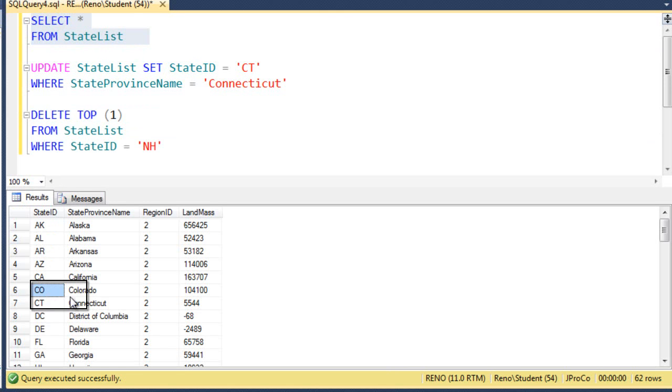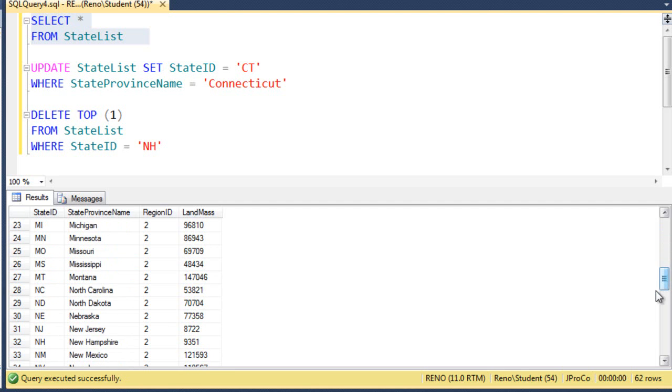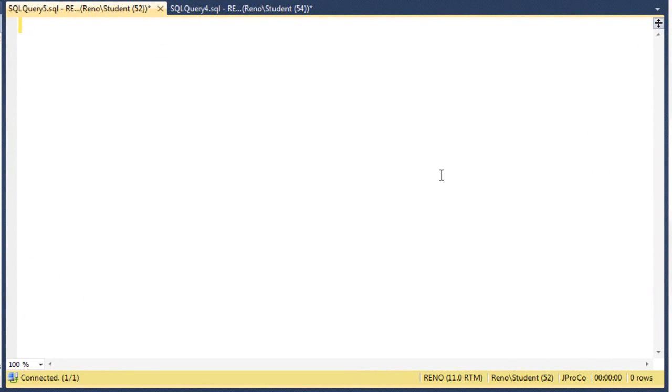We can see that Colorado and Connecticut each have their own state ID. And we only have one New Hampshire. And we're down to 52 records because we got rid of one duplicate record. Okay, let's put a primary key on the state ID field of the state list table to make sure SQL will not allow any accidental or intentional duplications.